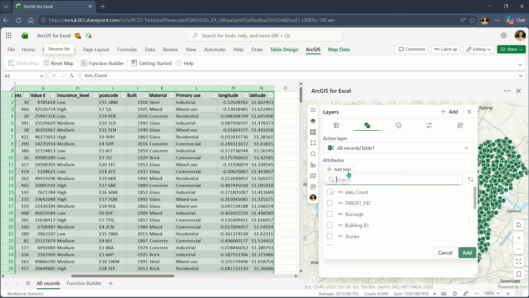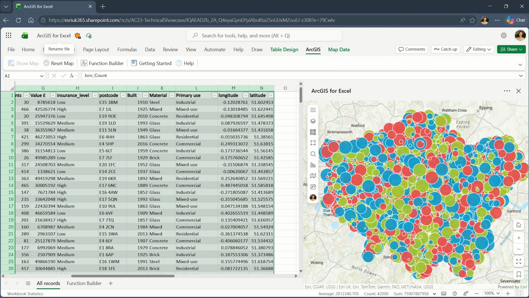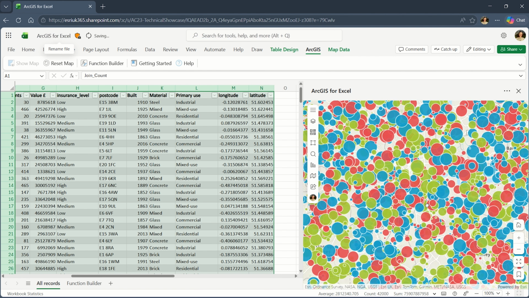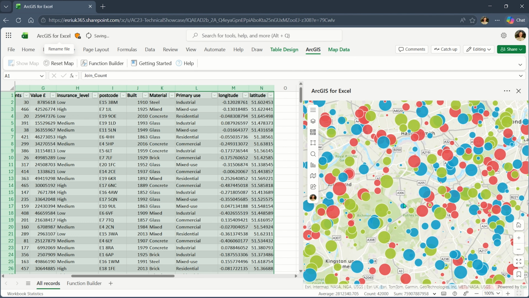But what I can also do is style my data by attributes, and I can style by up to two attributes here. So for example, I may want to choose number of occupants and also the insurance level of the property as well. And this is fictional data that I'm using here. So once I've added that in, I've then got the option again to go ahead and edit my symbology a little bit more. But if I come out of this, I can start to gain more insight into my data using that symbolized by function.